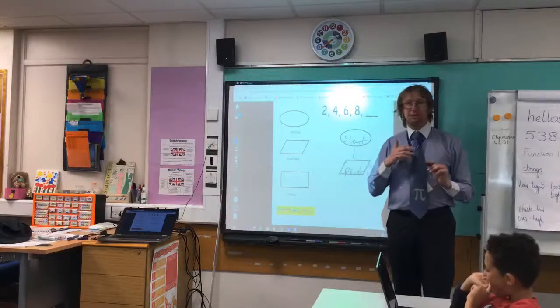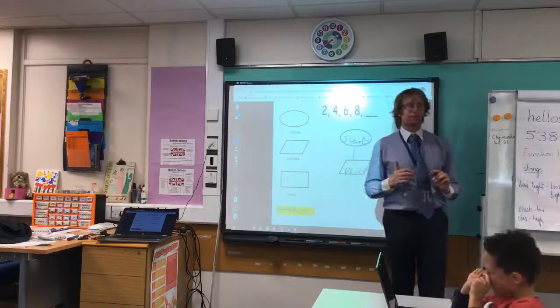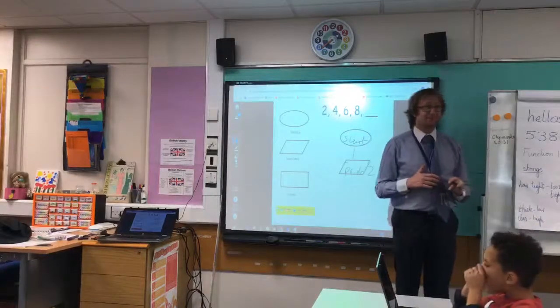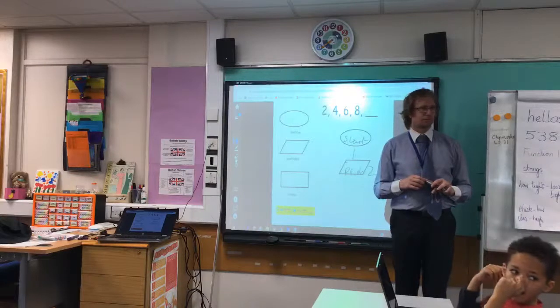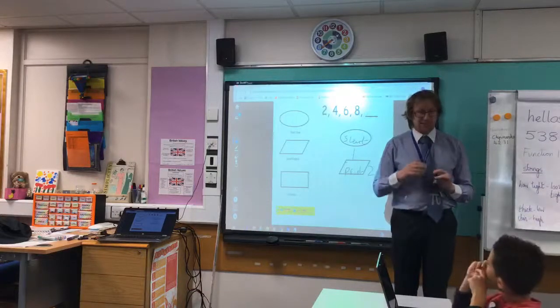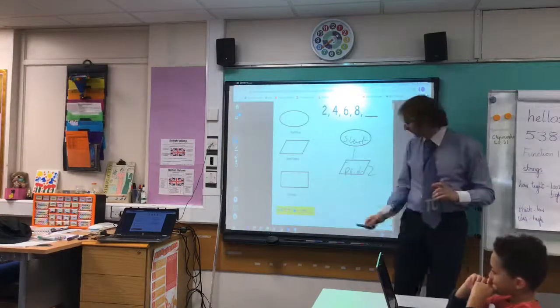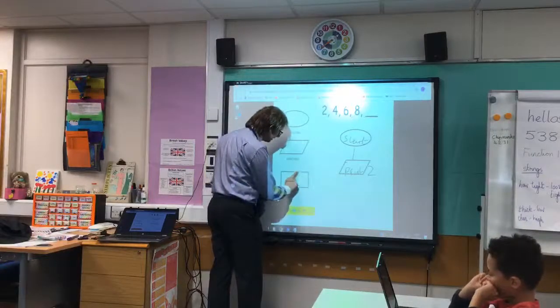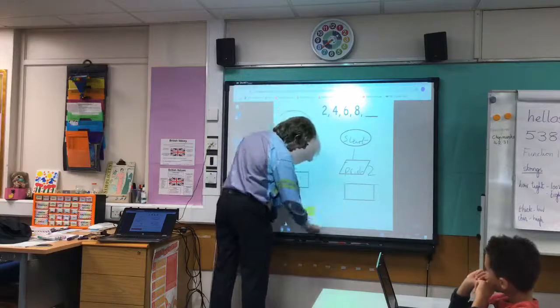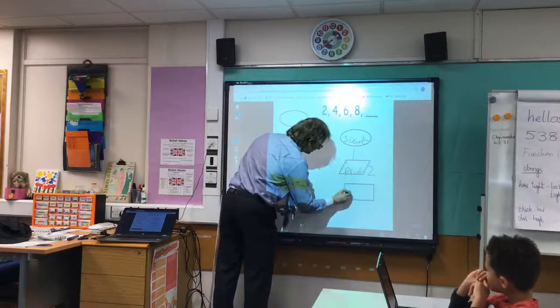What do I do to print the number 2? Do you print, add 2? I need to add 2 to it first, don't I? So I need to use my process box. That's something I'm doing as a process. So I'm going to add 2.